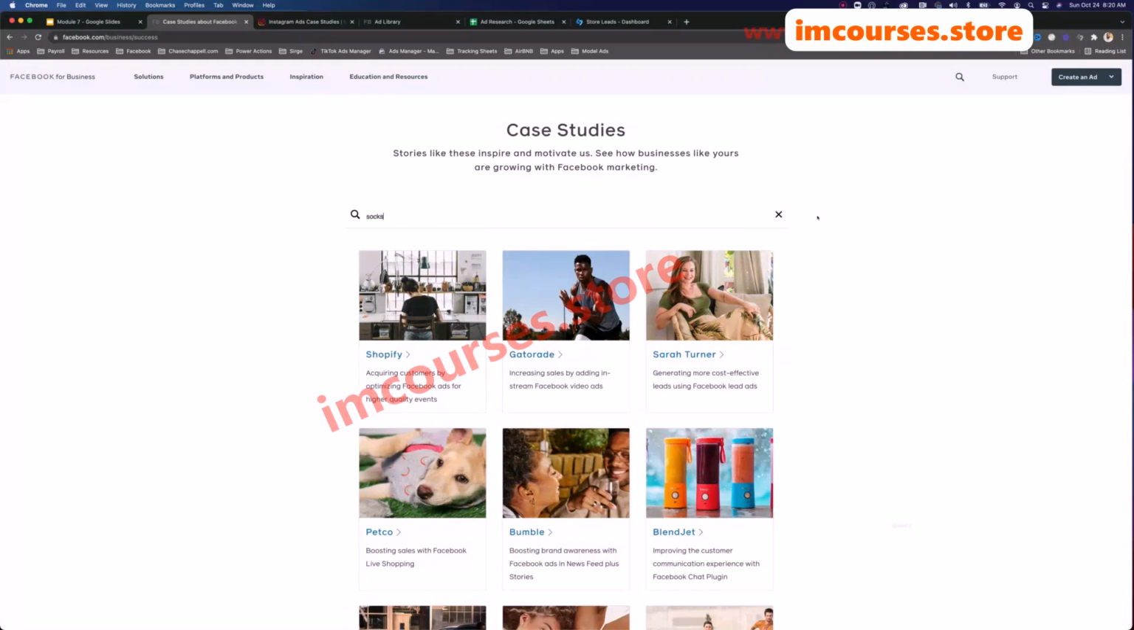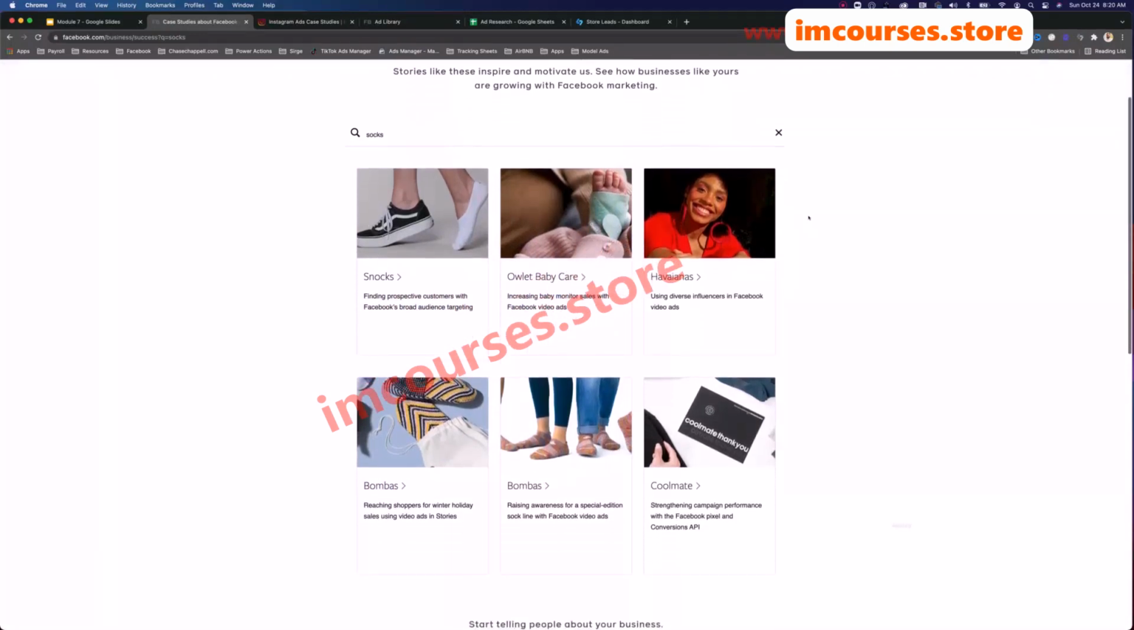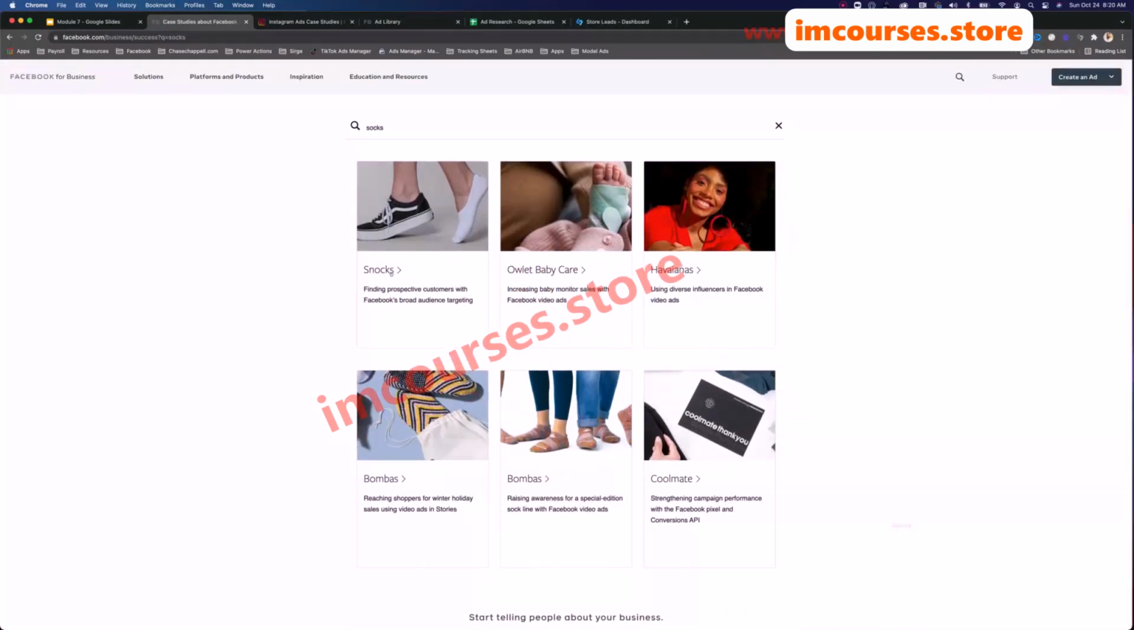So we could type in the word socks, and we have a few brands that popped up. We have Snox, it looks like baby care. So there's a few different brands here that we could look at. Bombas, so we might check out Bombas to see what they're doing. Q4 is coming up, so let's go ahead and click on this one.